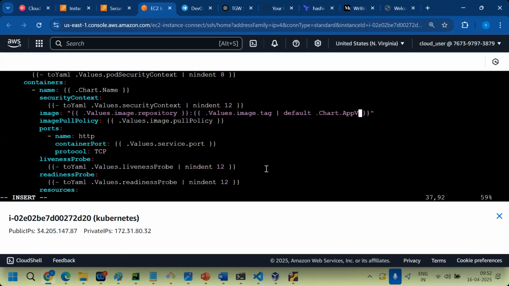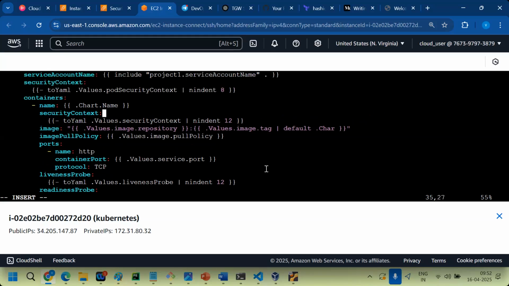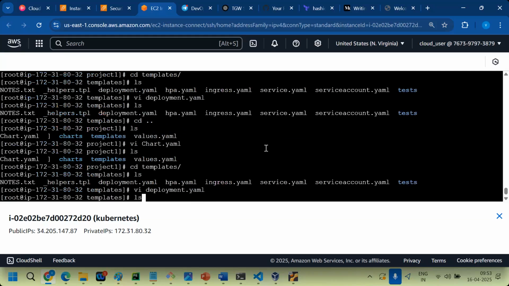I'll remove. Simply tag also not required if you don't want. Clear? Only image is fine. Automatically the latest tag it will call. If you want to define a specific version, you can add a version also. The version you can change into the app version. So add app version. Now you can deploy again.